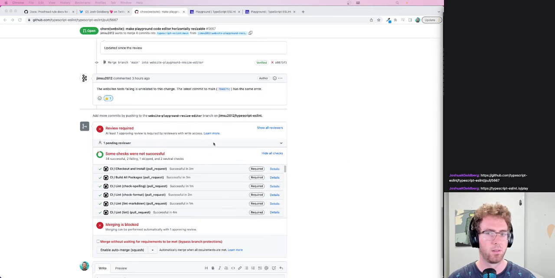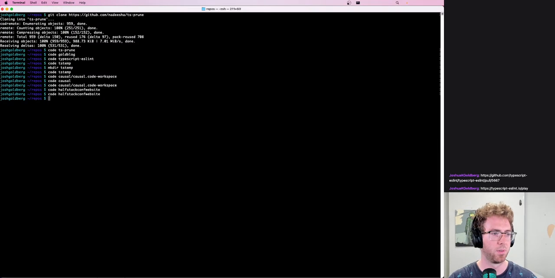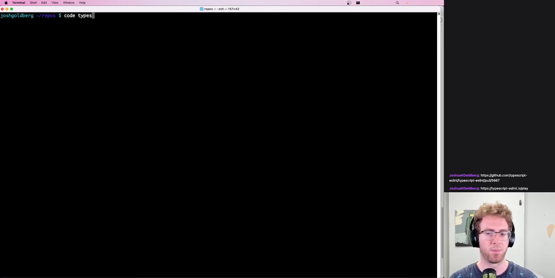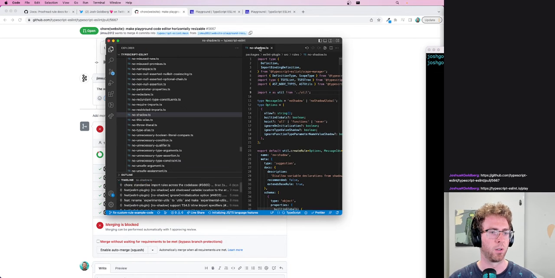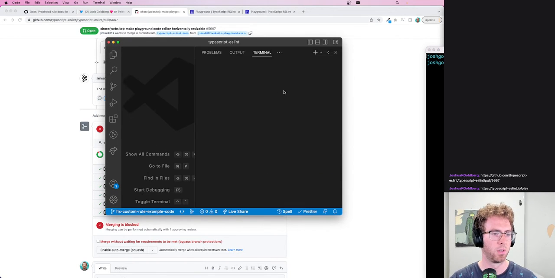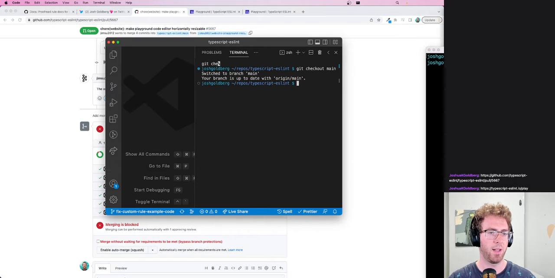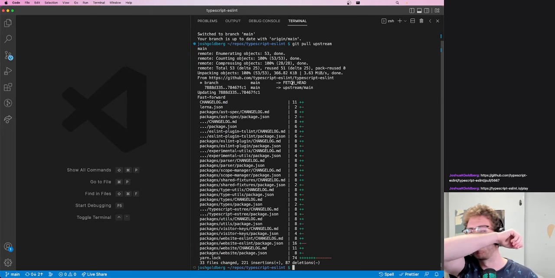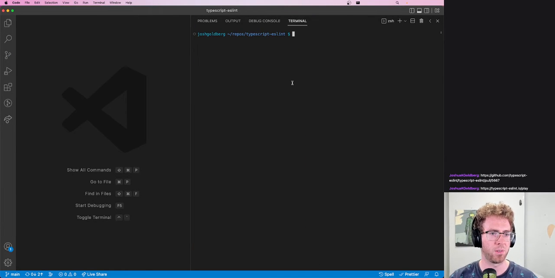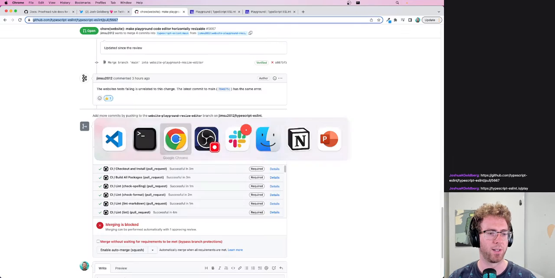What do I have open? Code, TypeScript-ESLint. Here we go. You can ignore whatever I was doing before. Check out main, git pull upstream main because I'm working on a branch. I'm trying out my terminal on the right side in VS Code for a bit. We'll see how I like it. GHPR checkout paste. Freaking love that command so much. It's so good.